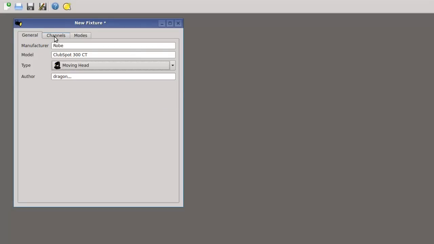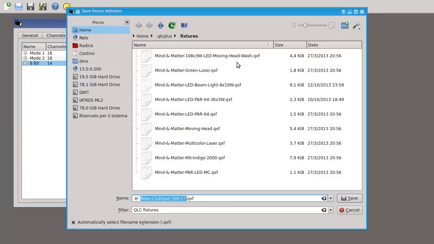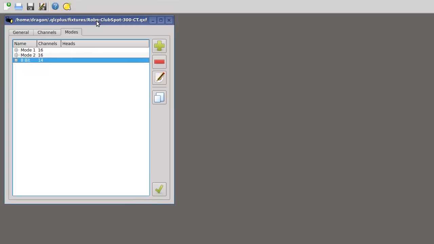So basically this is all we needed for the fixture definition. I'm going to save it. It will be saved in your personal fixture library, but you can always share it with the QLC Plus community, and it will probably be added in the next released version.